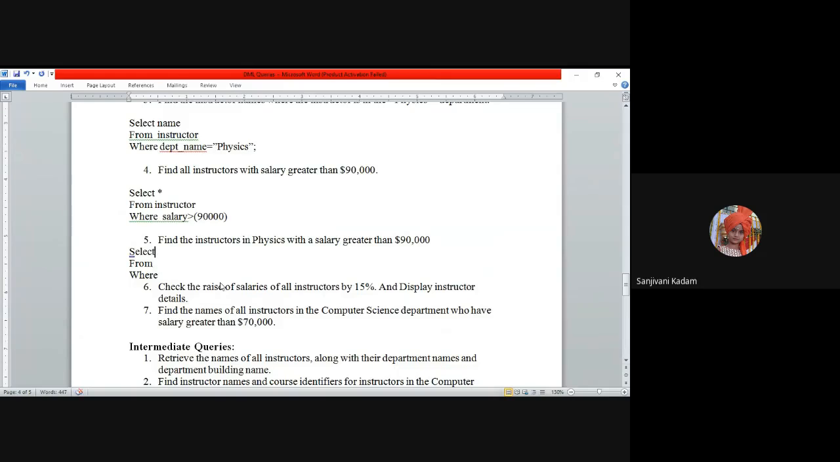So, find the instructors in physics with salary greater than 90,000. There is no specification of which attribute to be displayed, so star, as all the details are available in the instructor relation, so I will use only the instructor relation here. In the where clause, I have the specification that instructors in the physics department is my first condition, and salary should be greater than 90,000. So here we have two conditions: salary greater than 90,000, and one more, that department name is equal to physics department.